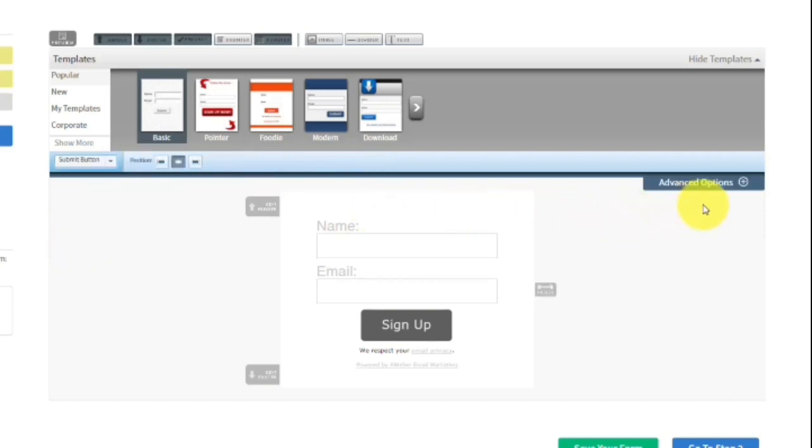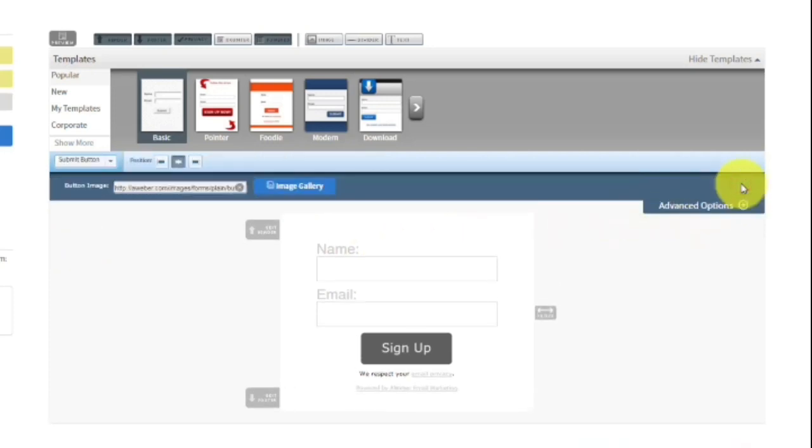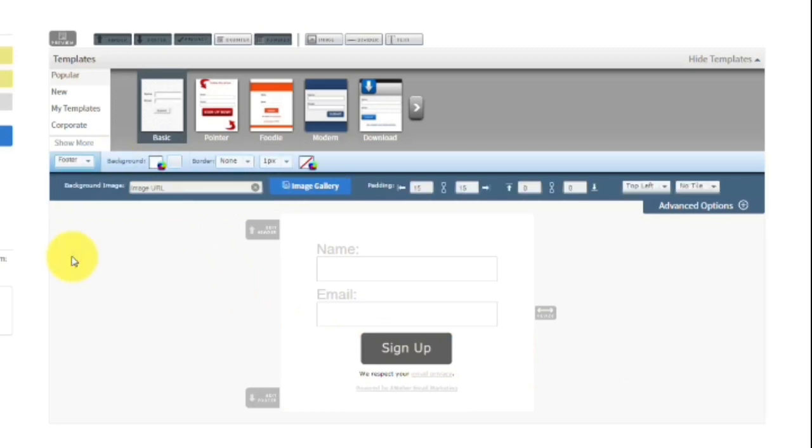Now, one thing you'll note about the submit button is that when you click the advanced options, Aweber is using a certain button image. If you'd like to use a different button image, or a button image on your page, you can do that by putting the address of that button in this link. You can look at detail in the footer area. And once again, you have all of the images available to you, as well as margins and spacing.